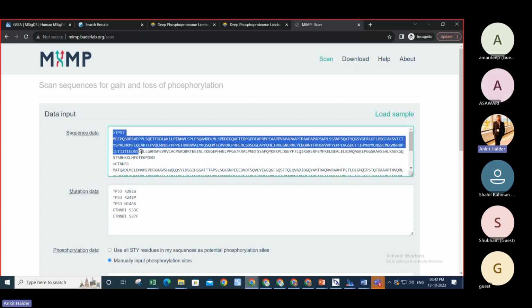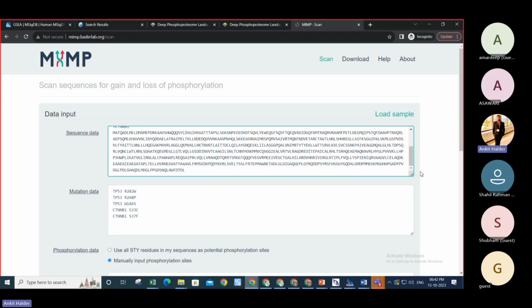So this is the TP53 protein sequence, in FASTA format. I think you can identify it easily. So these are FASTA sequences. So what are the mutations data that you are given? So you know the mutations. So from where will you know the mutations?